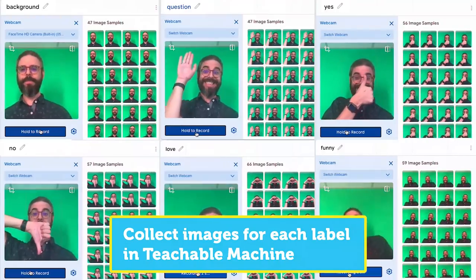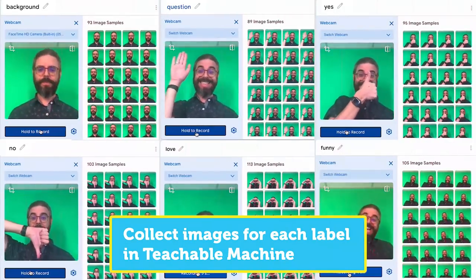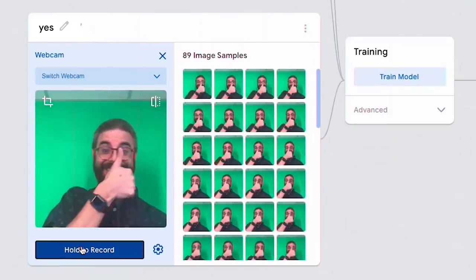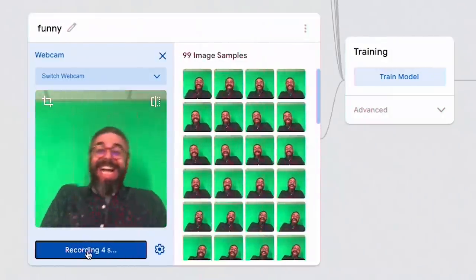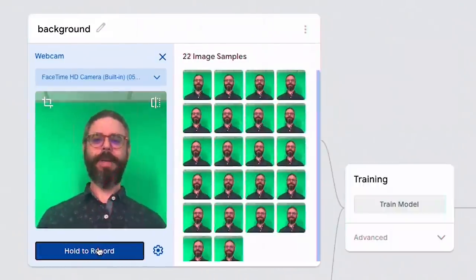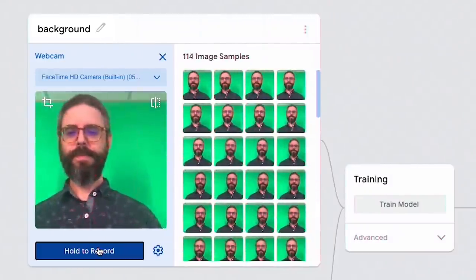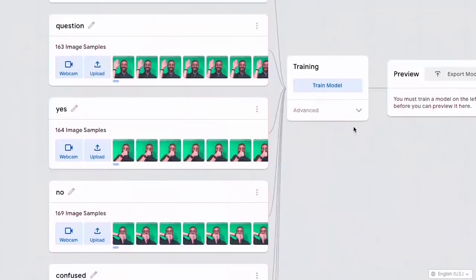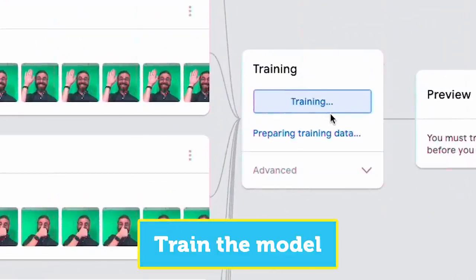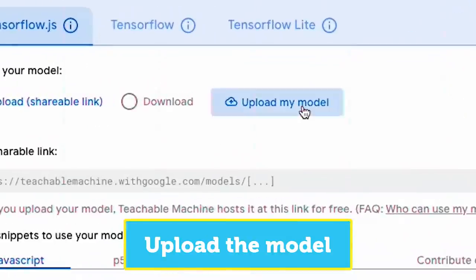First, collect images for any label that you want to define in Teachable Machine. I'm using question, yes, no, love, and funny, but obviously you can make up your own. And I'm also using one called background for a neutral position when I'm not doing anything and I don't want to show any annotations. Train the model. Then upload the model.